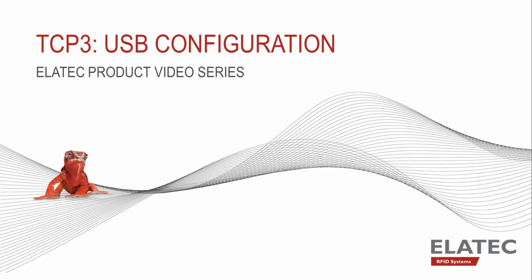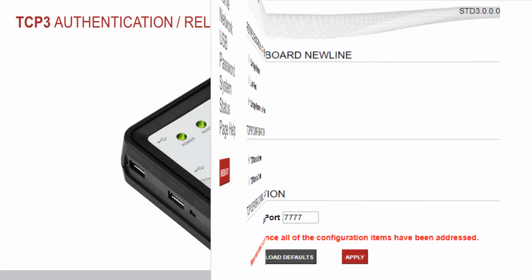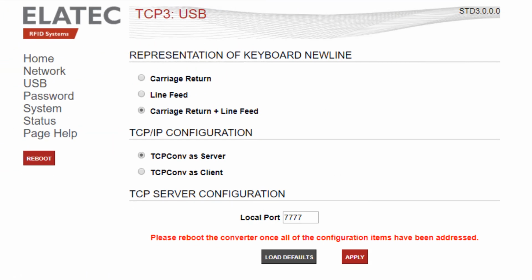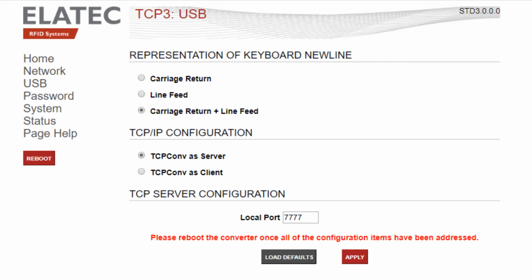In the last video, we introduced the network configuration page of our TCP3. Today we're going to discuss the USB configuration page. The user can choose which characters a converter will send to the server when it receives the terminating character from the device plugged into the TCP3. The choices are carriage return, line feed, or both carriage return and line feed.